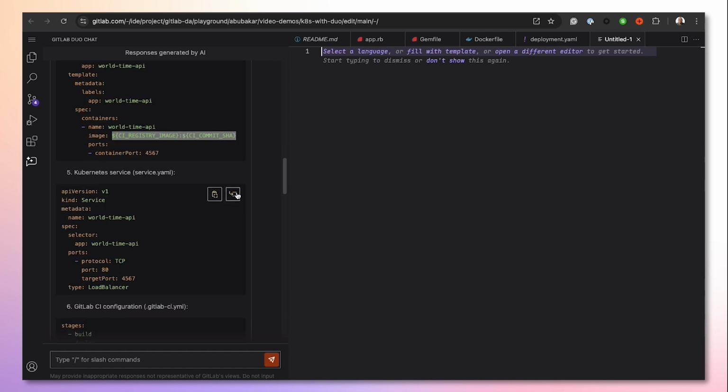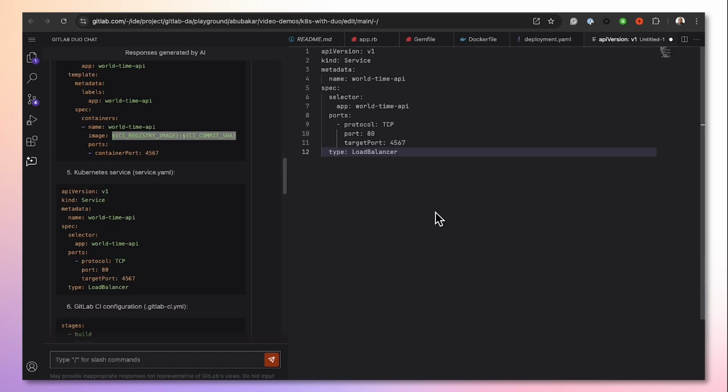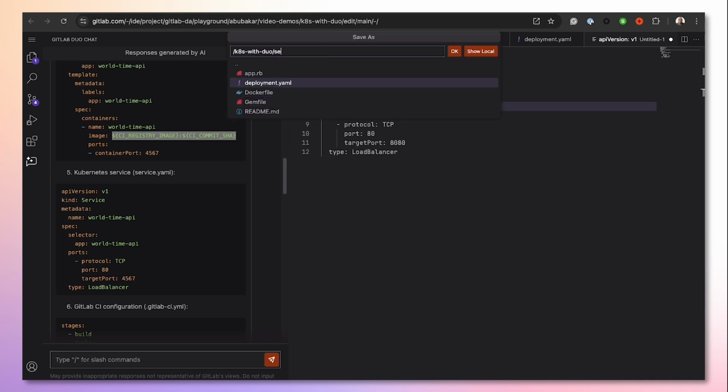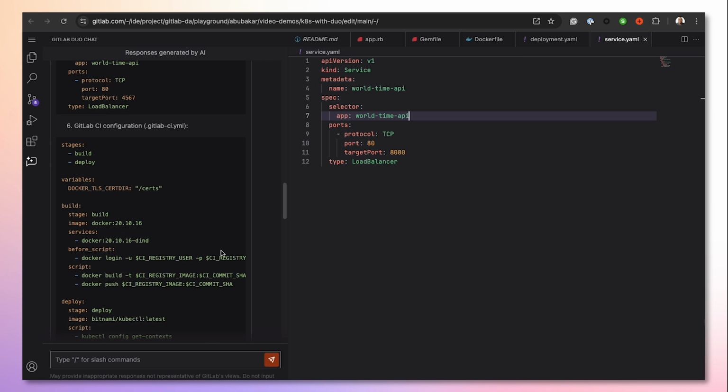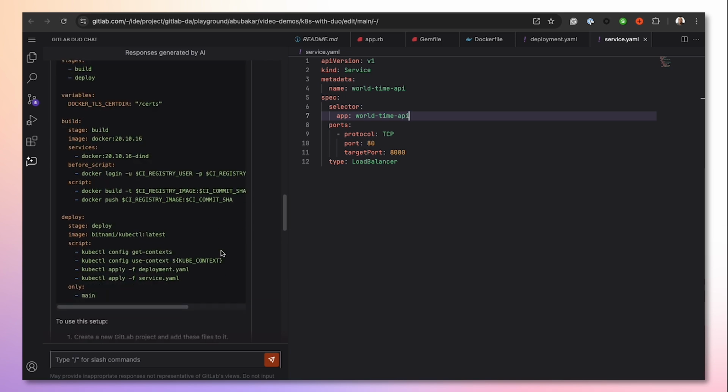Then let's create a service, and yeah, it's going to use a load balancer. The target port is 8080, and whenever 80 is accessed, yeah, I think this is fine. Let's save. So we have service.yml, and okay, now the next thing we'll have here is our GitLab CI.